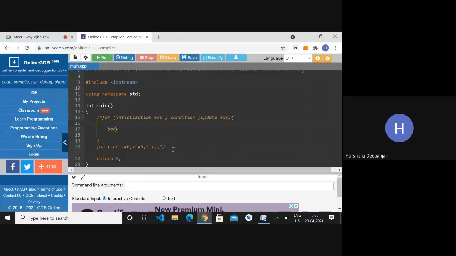When we come to the for loop, take down this also: initialization expression, condition, and update expression. We'll be having three types of for loops. The first one is finite.